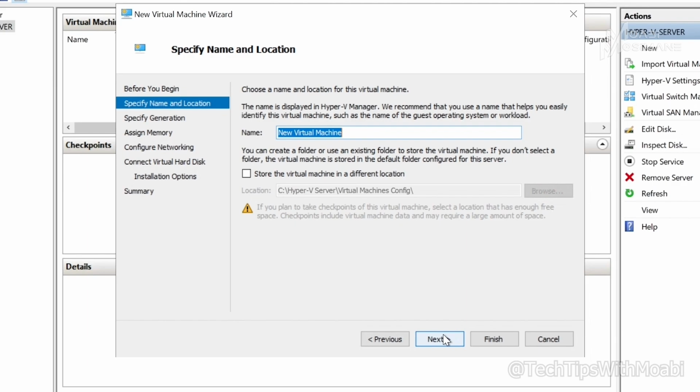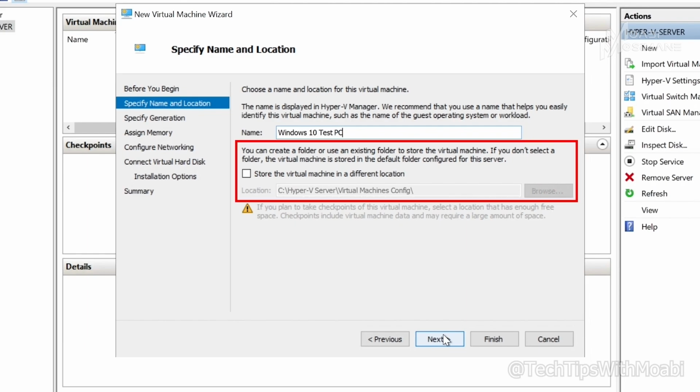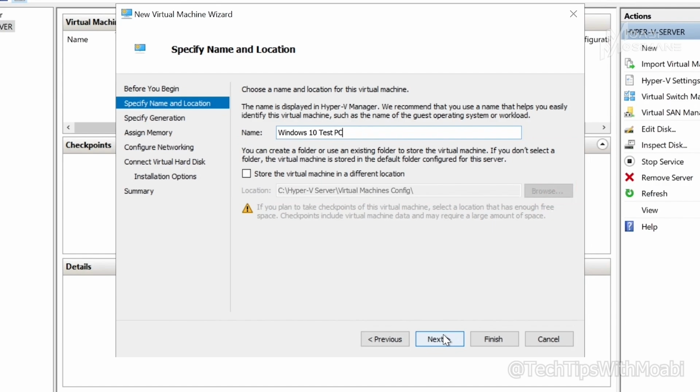The reason for that is so that we can identify our virtual machine in our Hyper-V Manager console. So I'm going to name my virtual machine Windows 10 Test PC. And below the name, you will see a message that says you can create a folder or use an existing folder to store the virtual machine. If you don't select a folder, the virtual machine is stored in the default folder configured for this server.